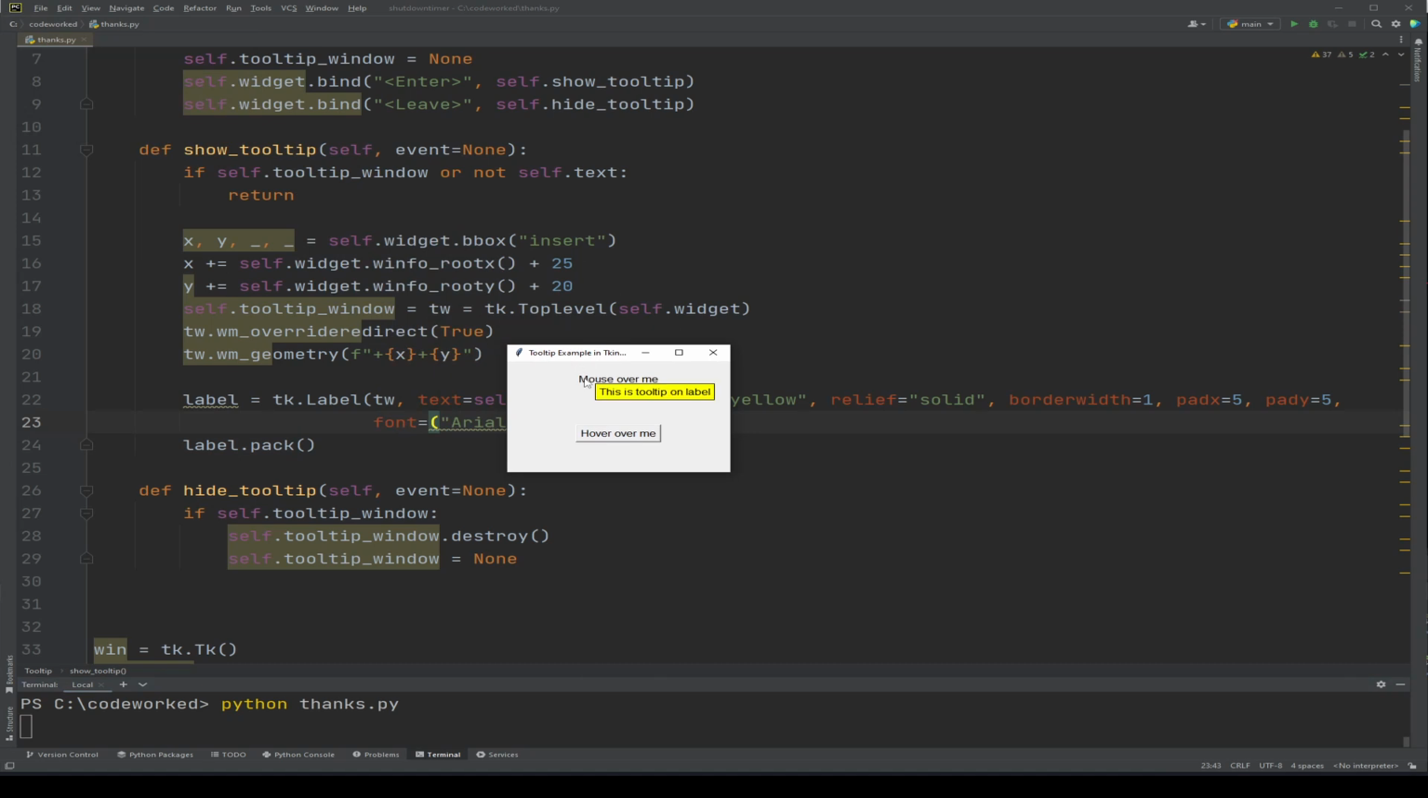And here when I mouse over, you can see the tooltip here, and when I mouse over the button, you can see: this is tooltip on button, and this is tooltip on label.